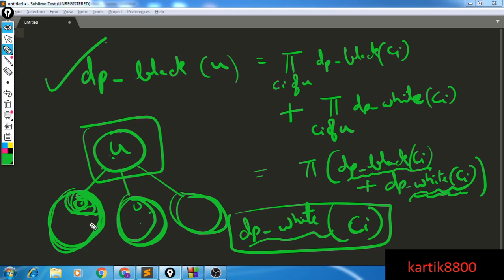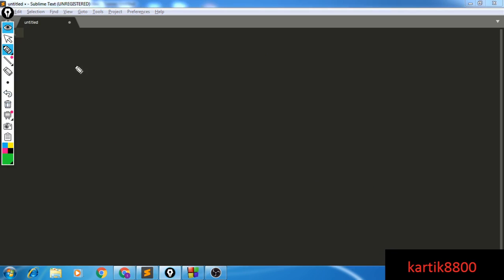Now we also need to think about dp of white of u. Since u is a black node and dp of white basically means the number of ways to break down the tree so that the component containing the root of the subtree has all white nodes, and since u itself is black, the ways will be 0. So dp of white of u is going to be 0 since u is black. Good. Now let's try to solve the problem for dp of black of u when u is white.